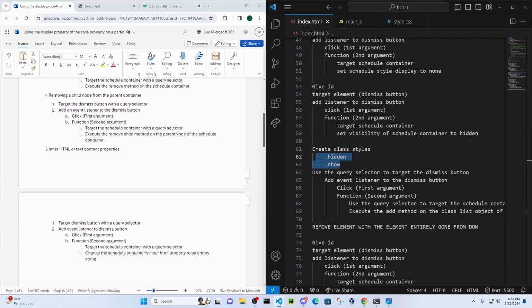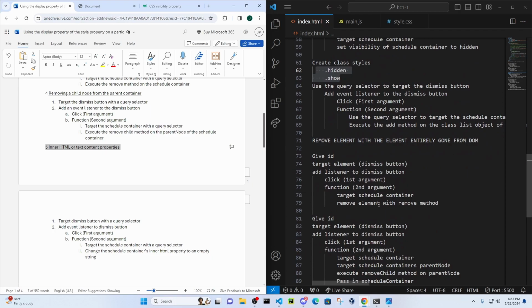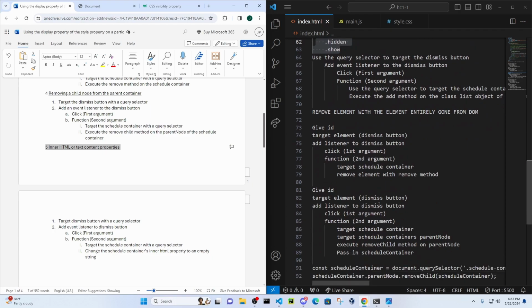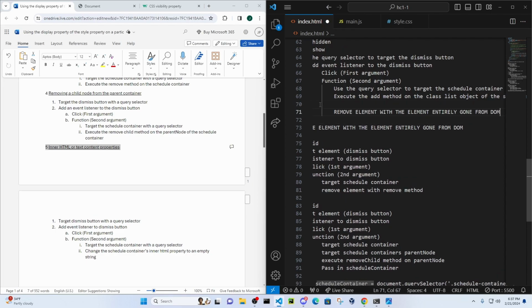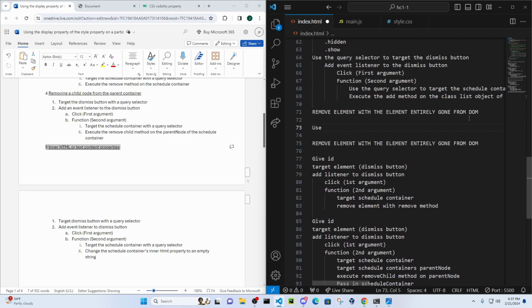Using the remove method, removing a child node from the parent. Oh, we didn't do this one either: innerHTML and textContent. So that's actually going to keep the schedule container on the page, so that schedule container div will still be on the DOM, but everything within it will disappear. So this is kind of in between both of them. Use innerHTML to remove content from container.